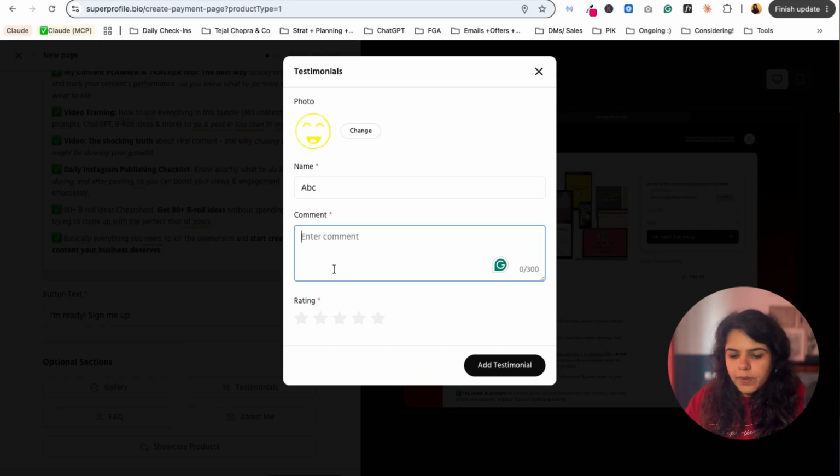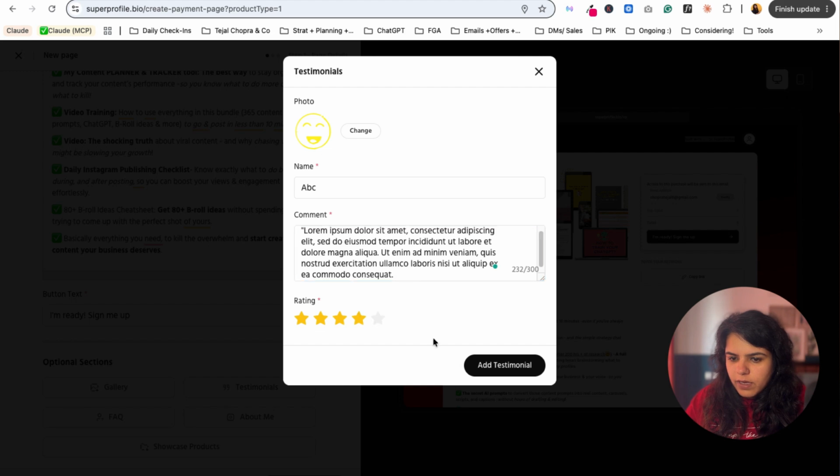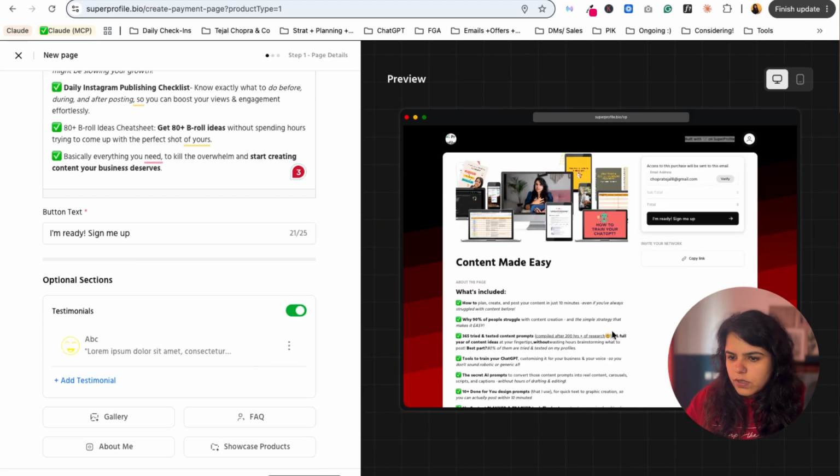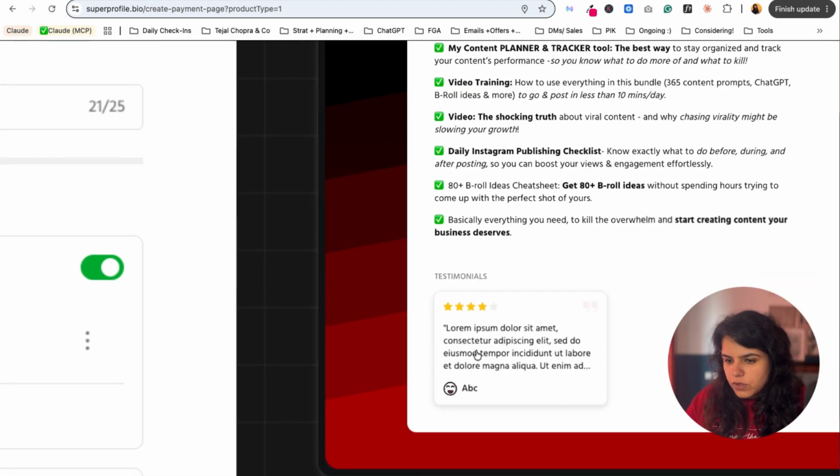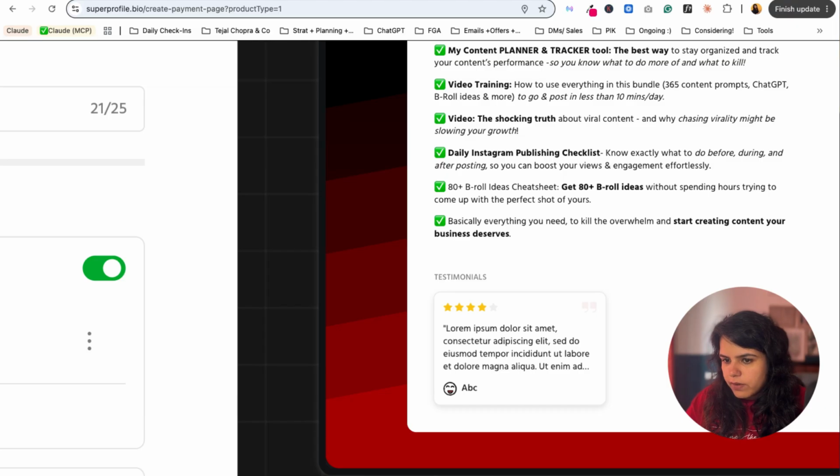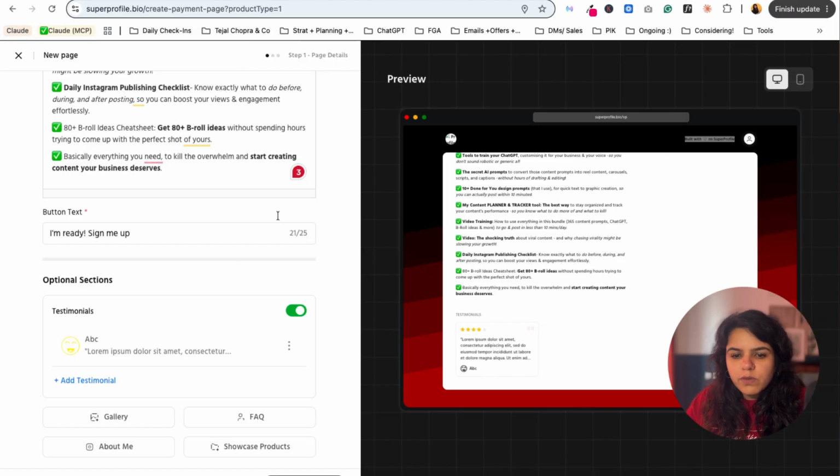So I'm just going to copy and paste it here to show you how it looks. Rating, add testimonial. So this is how it will look on the page. If I zoom in, this is how it's looking. The person's image will also show here, which it's not showing right now because of the dimension issues. But this is how testimonials show up.